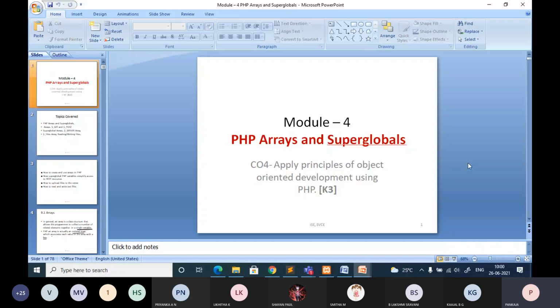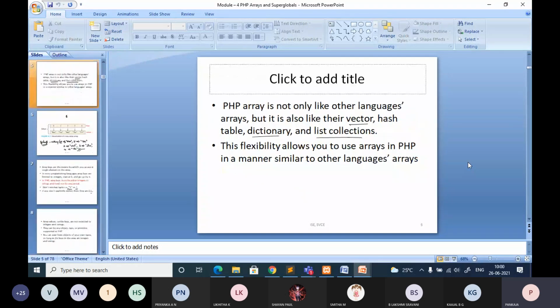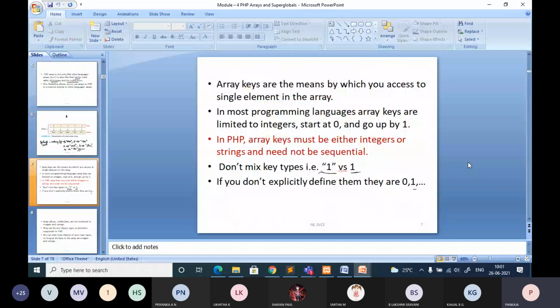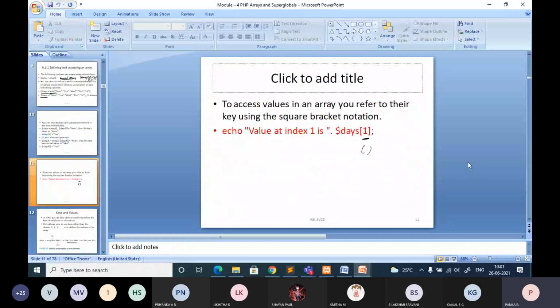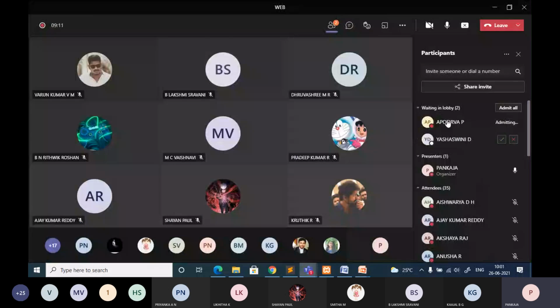Okay, so in the last class we were discussing the super global arrays. In this topic, arrays are a compulsory question: about arrays, different types of arrays, and also the super global variables. We should be able to write the code for that.